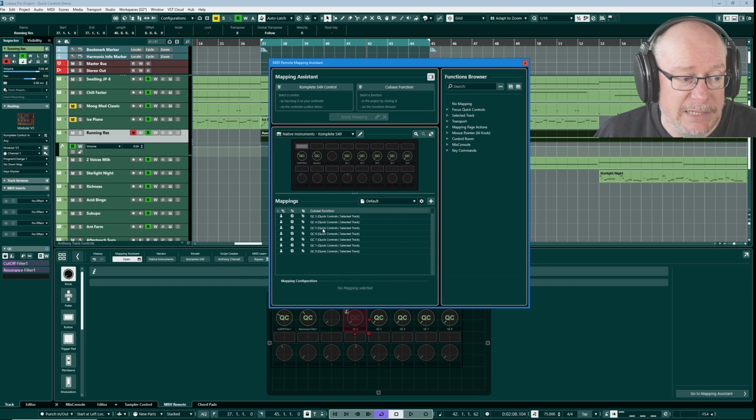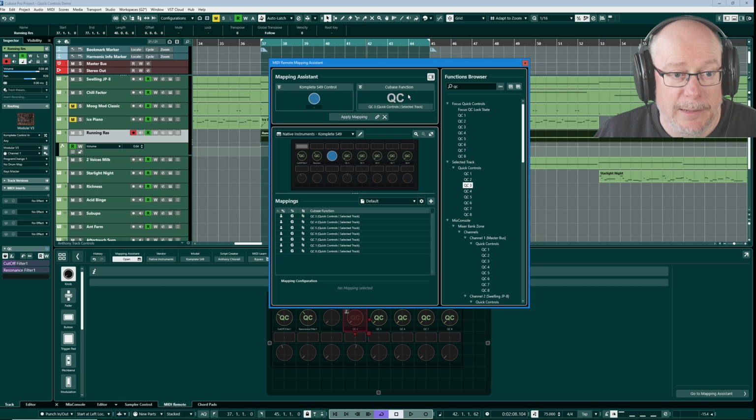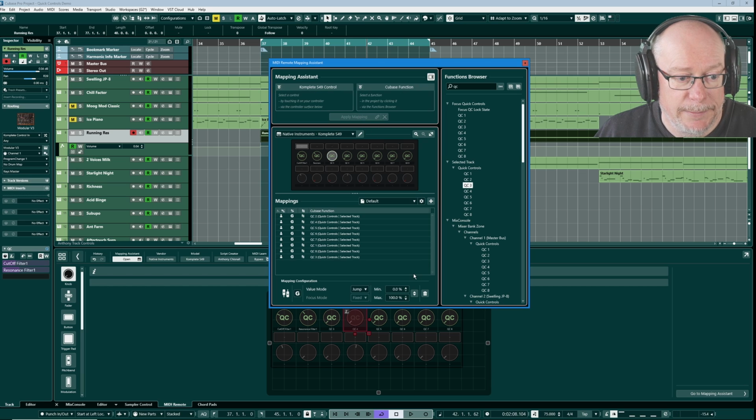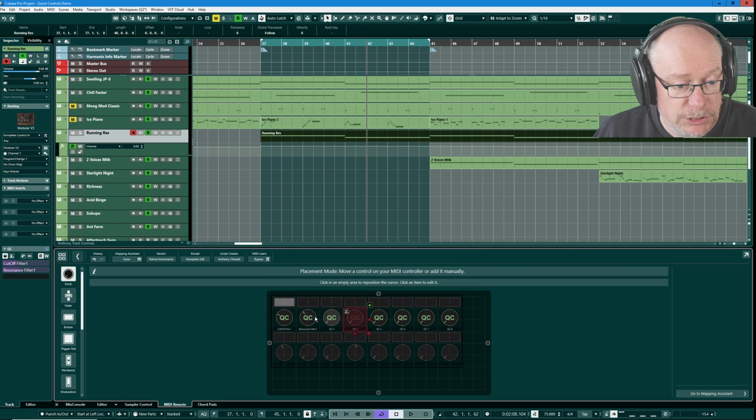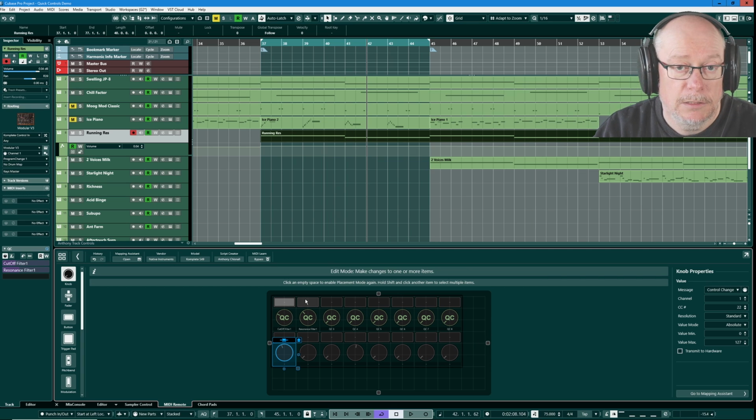What I then need to do is to map that physical control into a Cubase function. In my functions browser, I look for quick controls, and I'm looking for a selected track, quick control number 3. That is going to be mapped to that. Do that. And now if I reorder these because they've been sent out of whack, there's QC3. Recreated from scratch, we head back to the surface, and there you can see my 8 quick controls. So that's how we map the physical hardware into any function in Cubase.